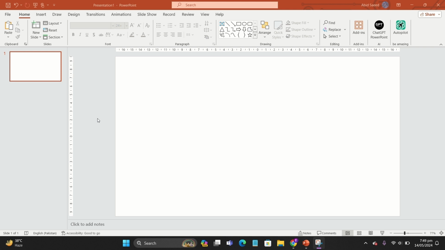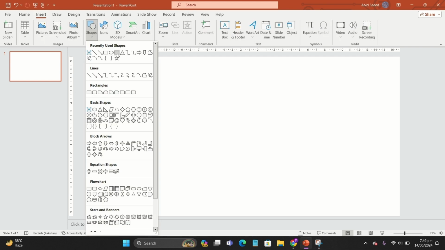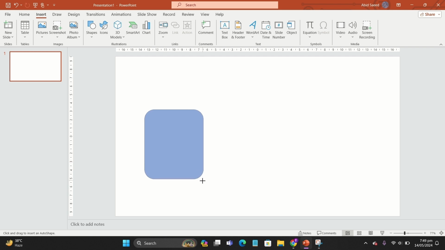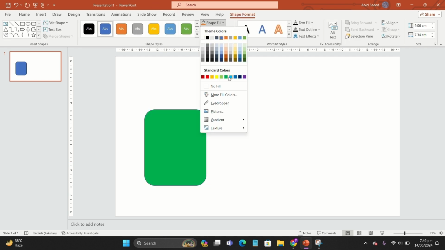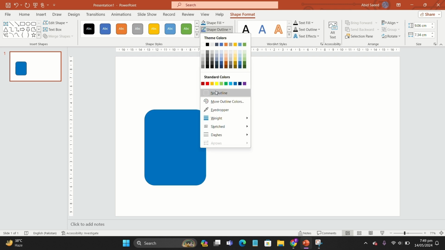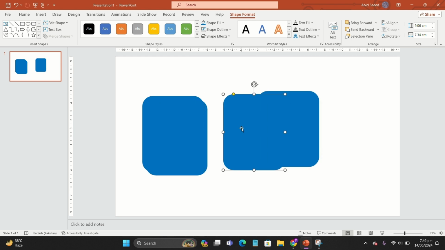So in this video I'm going to show you a really great morph transition. So go to shapes and insert a rounded cornered rectangle and change its color to dark blue and remove its outline. Now paste it into 4.